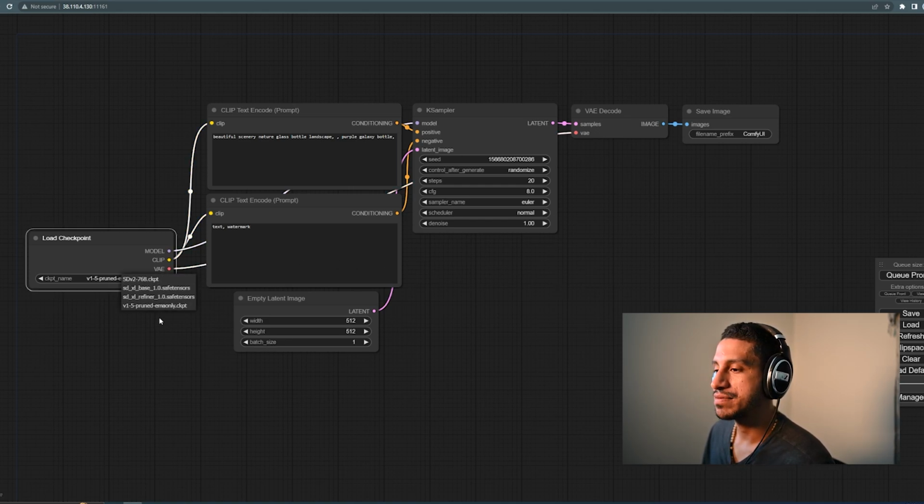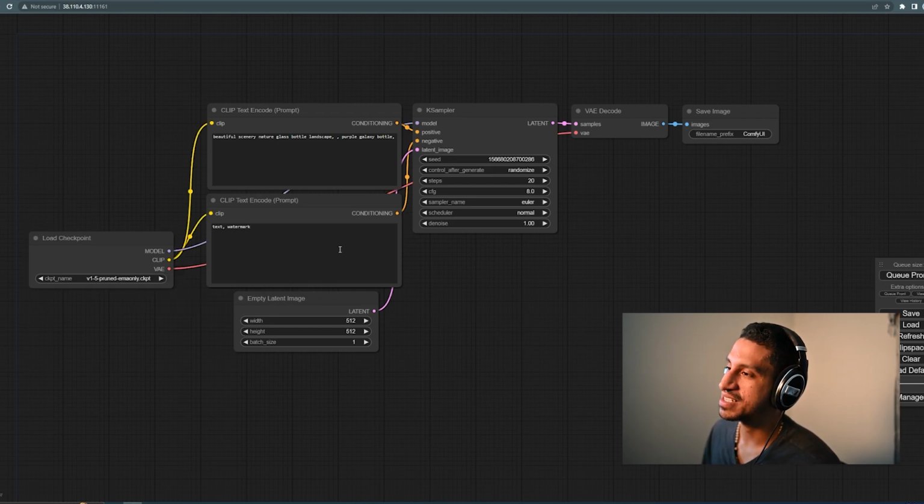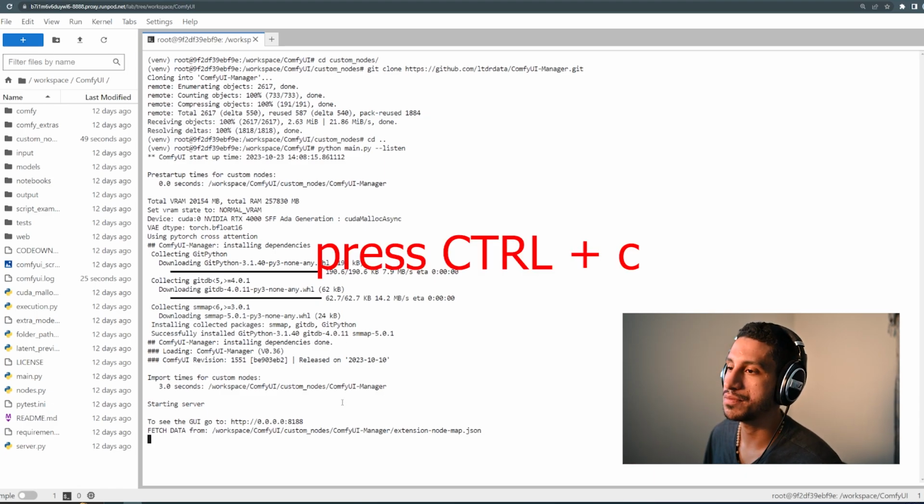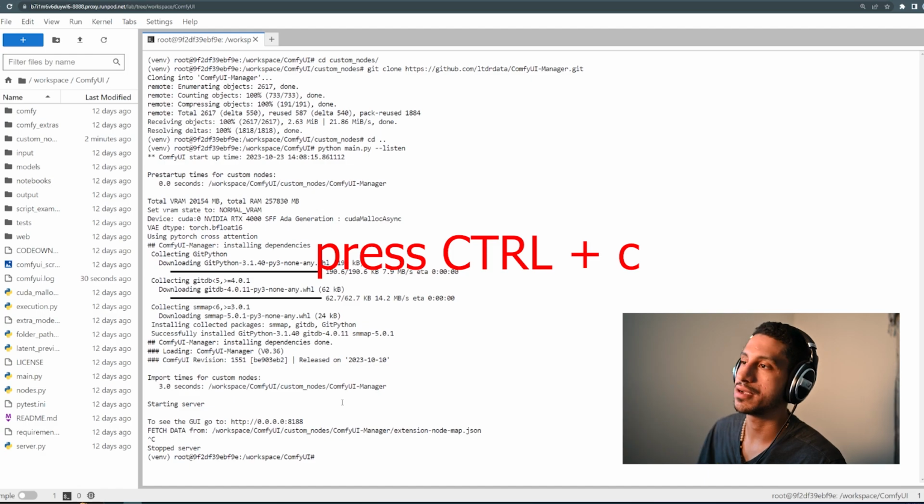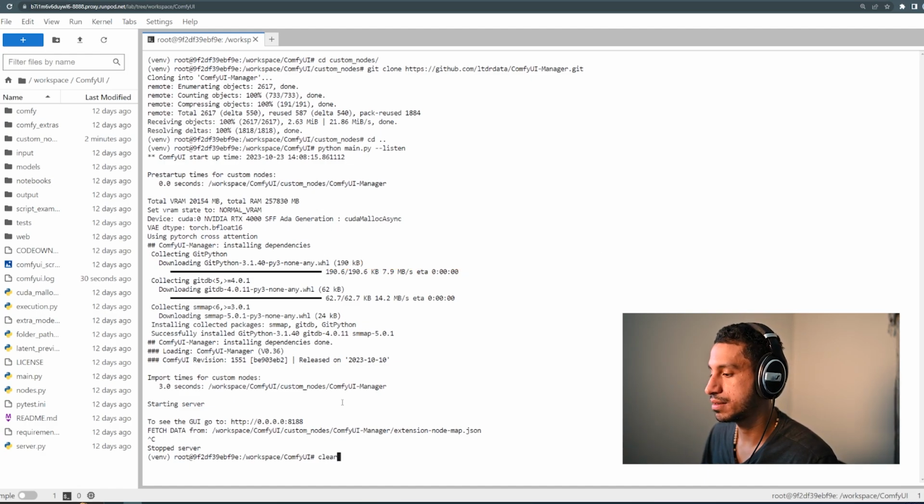Now you'll notice we have some checkpoints, but they're all the standard Stable Diffusion checkpoints, and I would imagine that's probably not what a lot of you want to use. So how do we download checkpoints? Shut down ComfyUI. I'm going to clear the screen again for clarity.